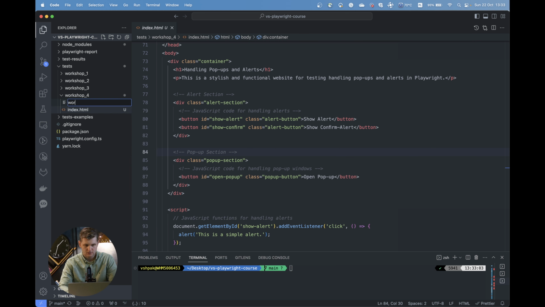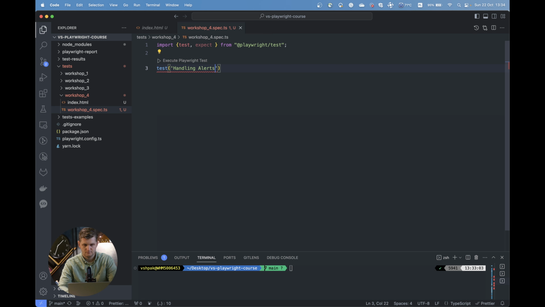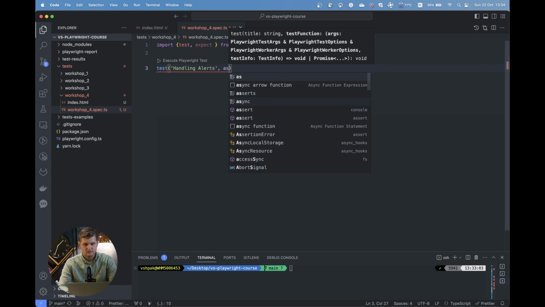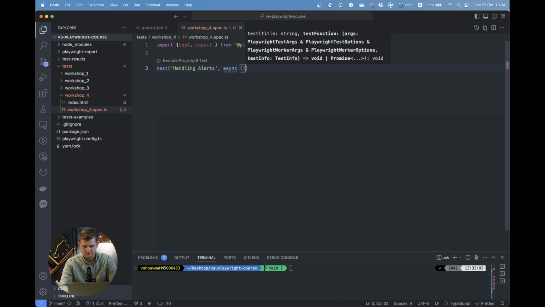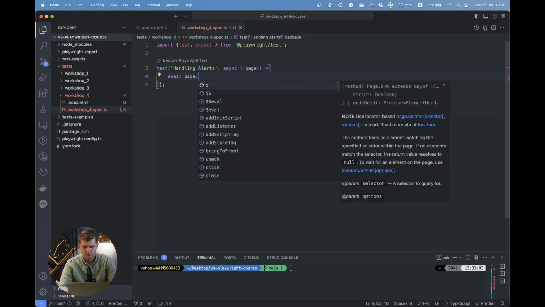As previously, we will call it workshop 4.spec.ts. As before, we need to import test and expect for assertions from Playwright test. All right, we'll start simply with the test. Let's call it handling alerts. We get the page, and return the test. So previously we had to go to our page, which is page.goto.